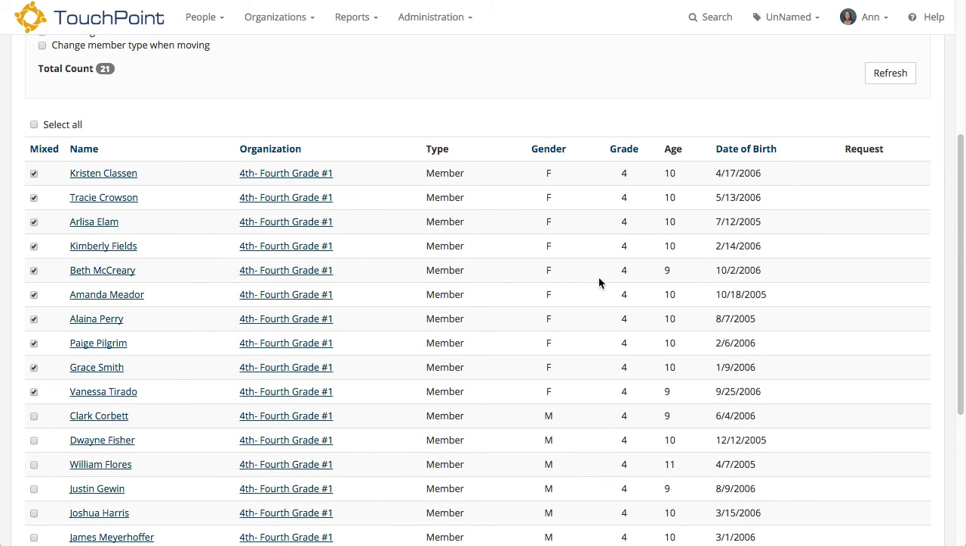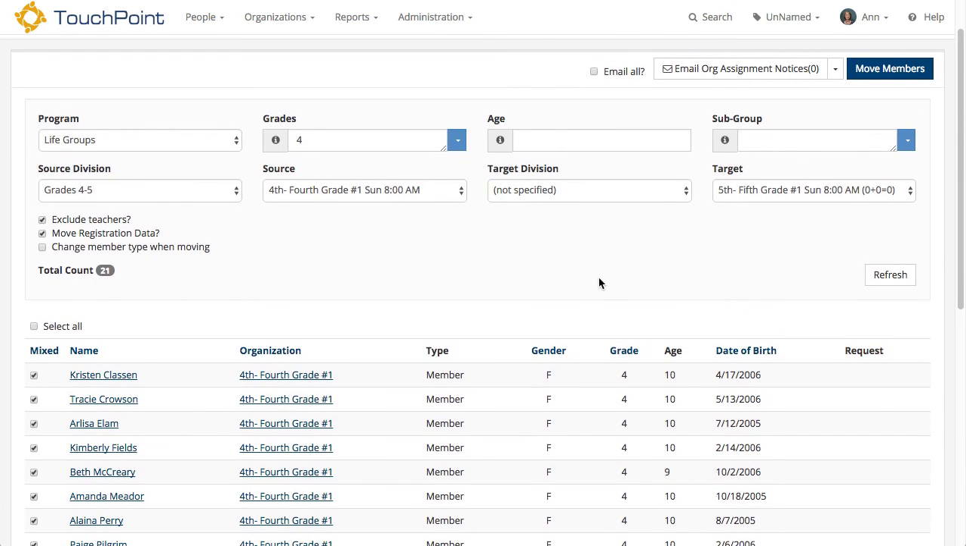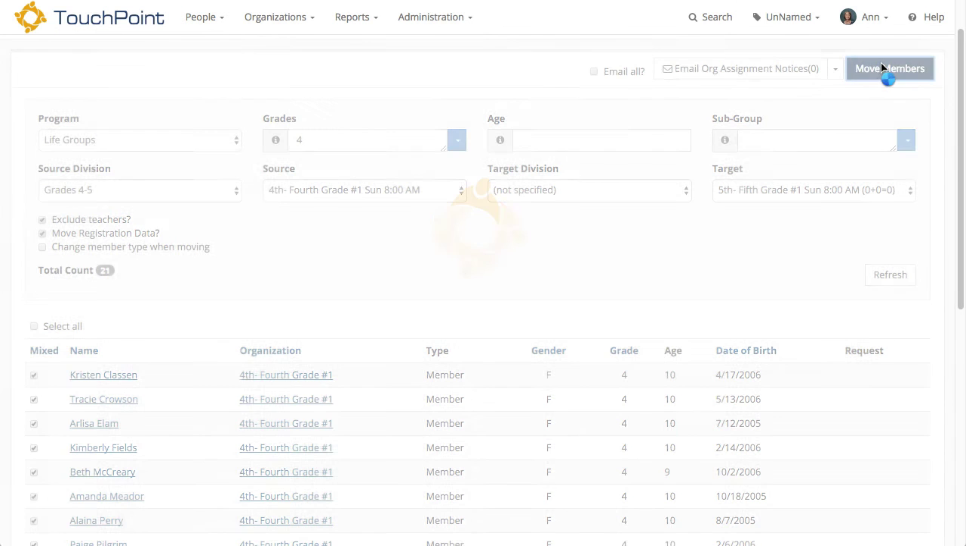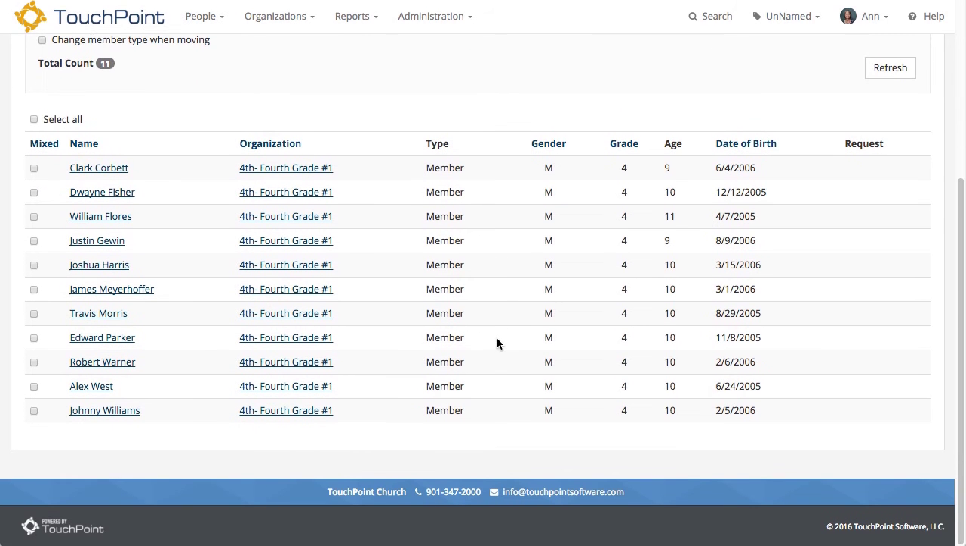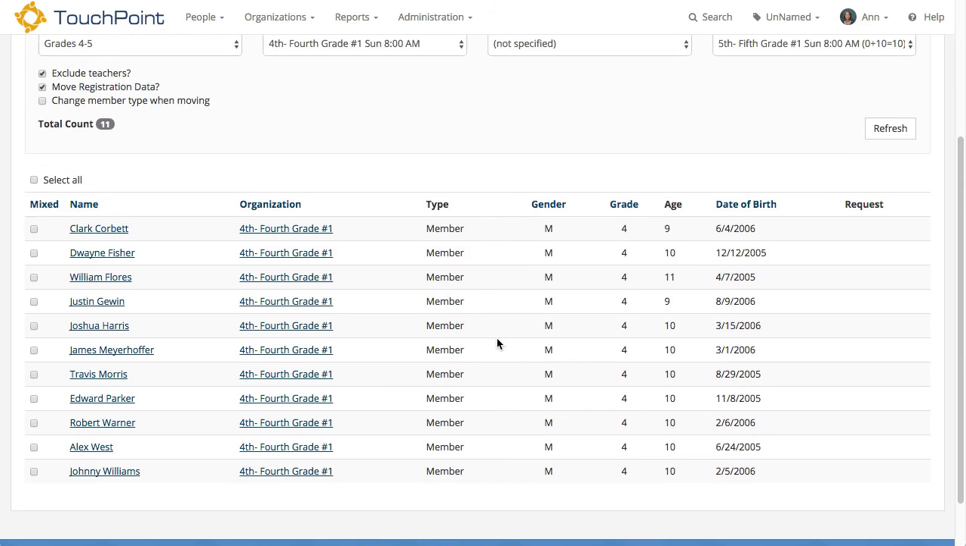And I think that's what I'm going to do. I'm going to move them and keep the females together. So I've selected the group that I want, and I've selected the grade, the class that I want. It's the fifth grade number 1, and I just click move members. That's all I have to do. It's going to take just a few seconds, and it will let you know when it's finished. So I click OK, and now the only people I have left are the guys.